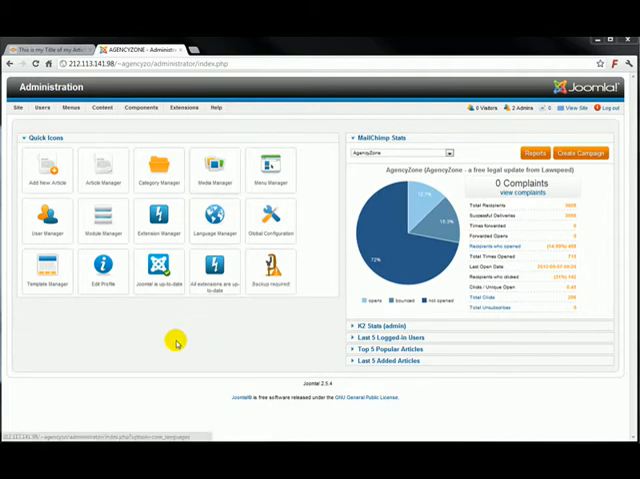A little bit different from K2, but I think just as simple, to be honest with you. To create a new article, what we're going to do is click on this little icon here that says Add New Article, or we can get to the same place by going to Content, Article Manager, and there'll be a new button in there, Add a New Article.